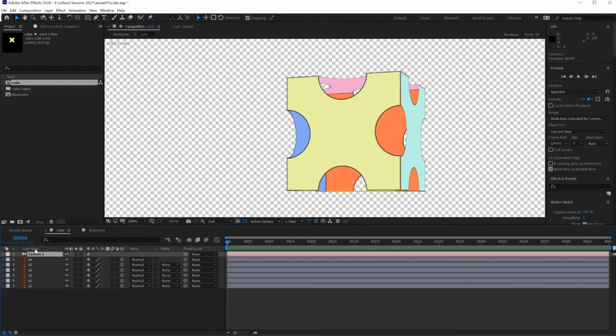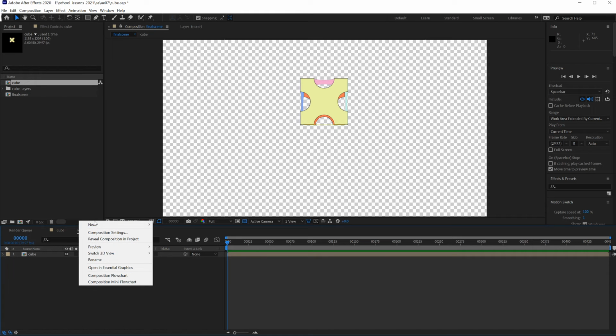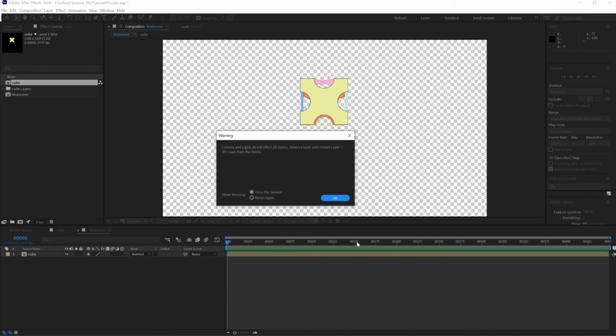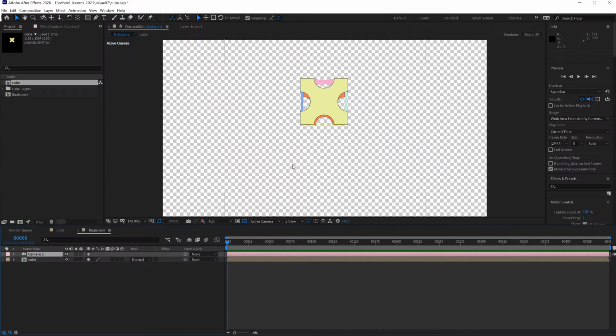Let me delete this camera. Second time deleting that. This is what I want to happen. I want to put a new camera in this scene. And this is a reminder that cameras and lights only work on 3D layers. If I orbit this camera, since I don't have a 3D layer, nothing's going to happen.